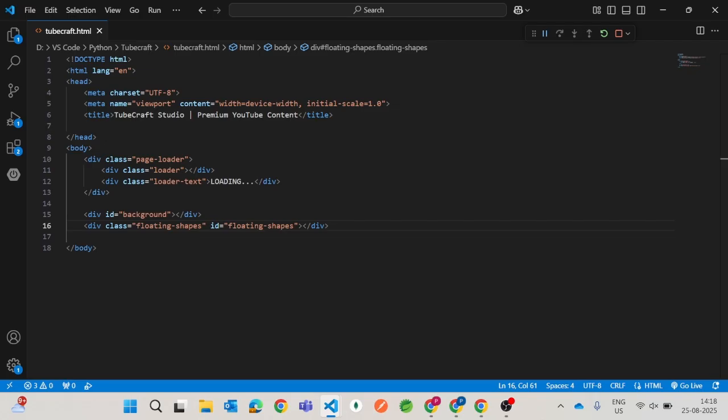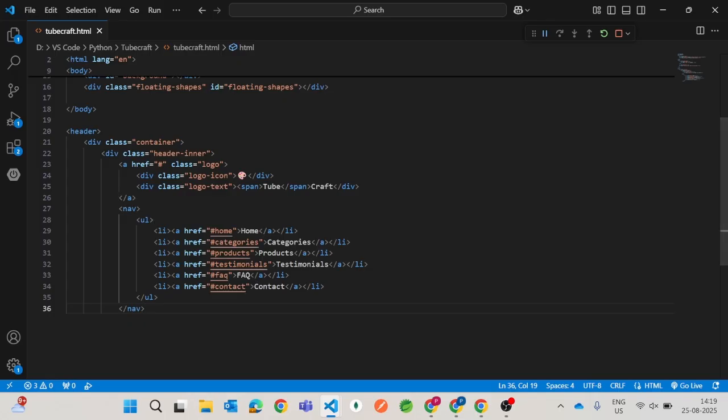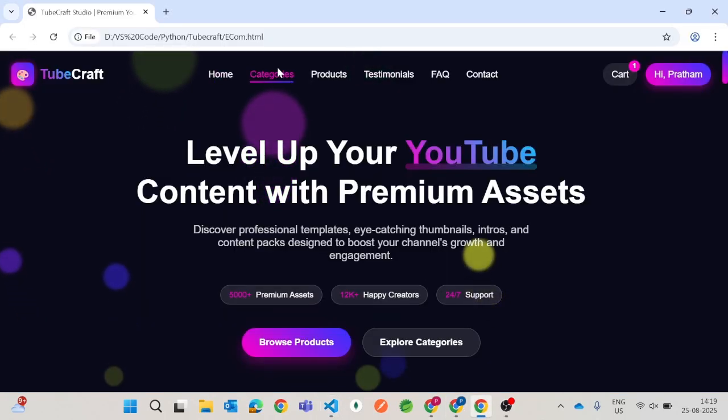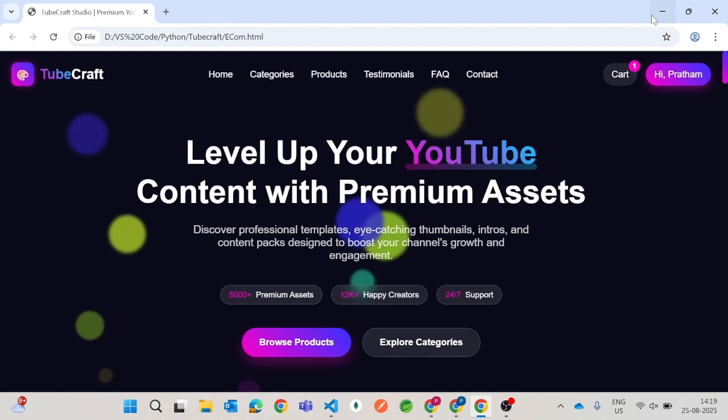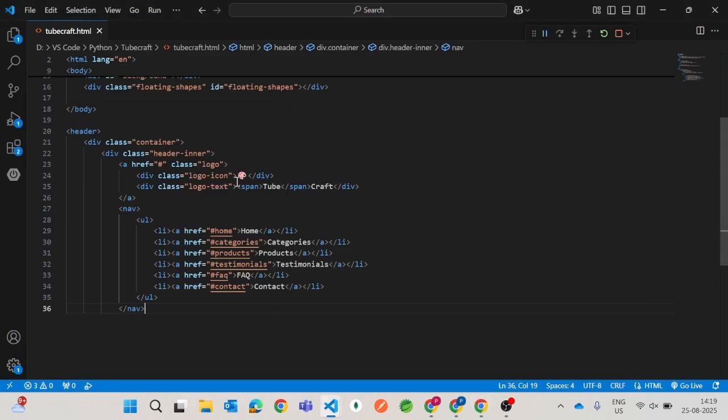Once you are done with this, we are going to create the header section. With the header section, we are going to link our logos with emoji icons. So I'll create a header section, linking what we saw here: home, category, products, testimonials. This is our header section with the logo part, and this logo icon is randomly generated. If you have a specific logo, you can use it here.